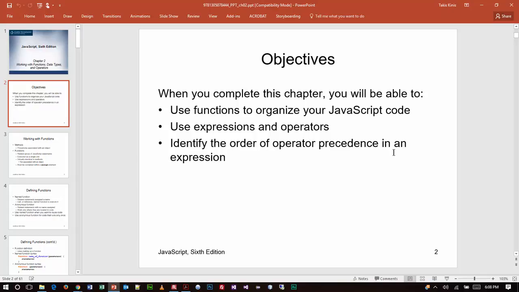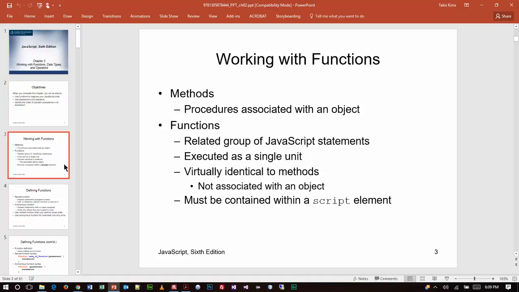All right, here are the objectives for this chapter. So we're going to look at functions, we're going to look at expressions and operators, and then we're going to look at order of precedence in terms of working with expressions.